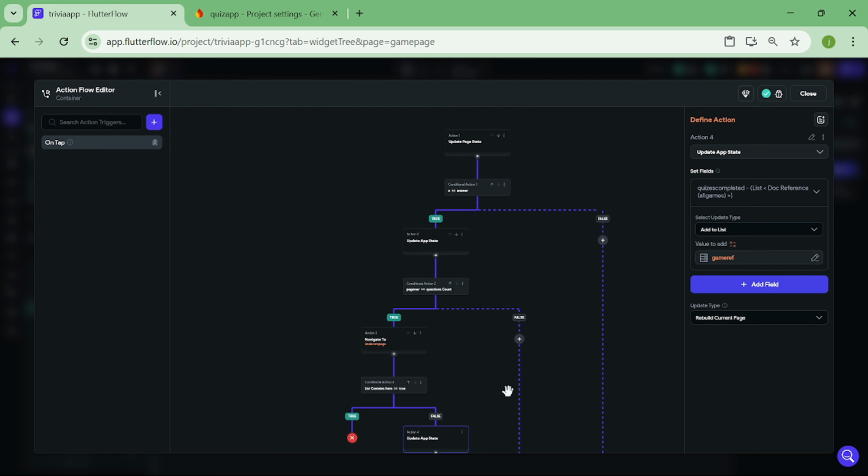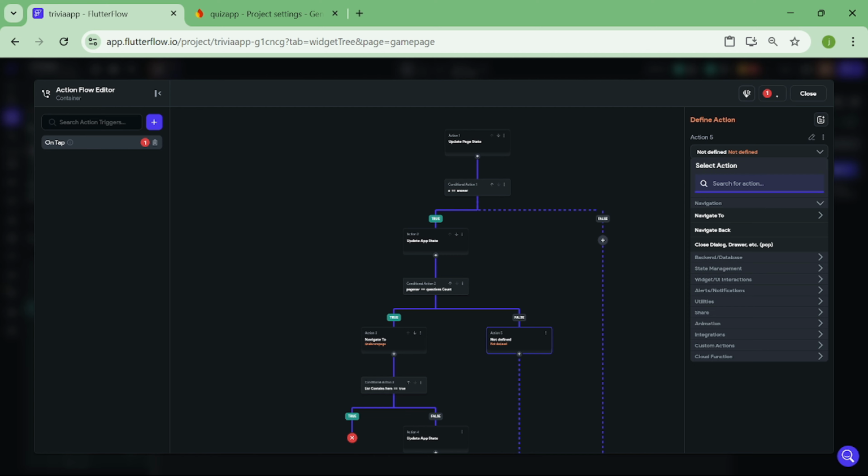Okay, now it's time to add action in here. So in case our current game number is not equal to the amount of questions that we have, we want to have another question instead of navigating to final score page. So add action in here. Search for update page state.